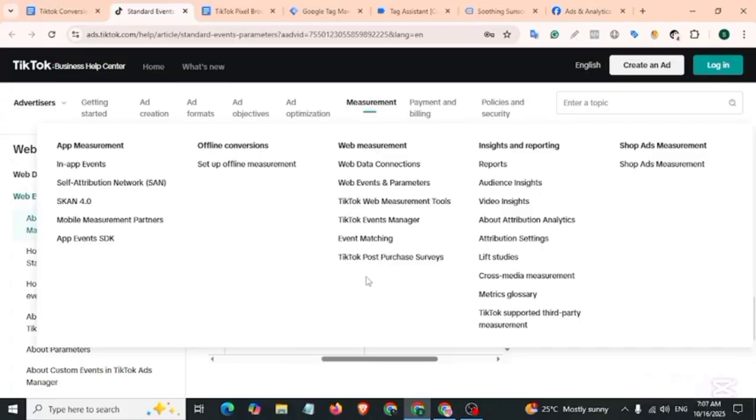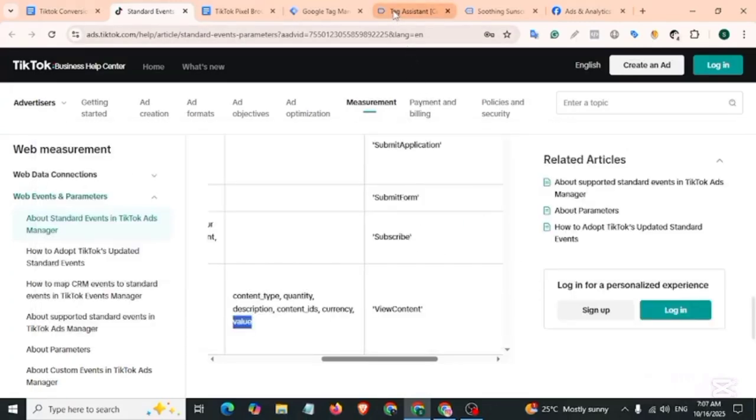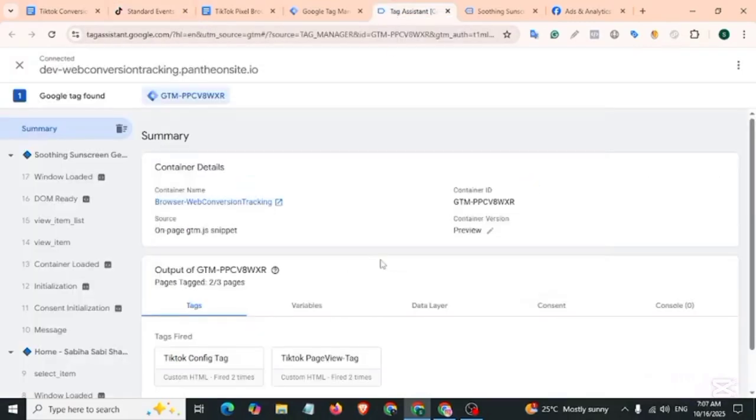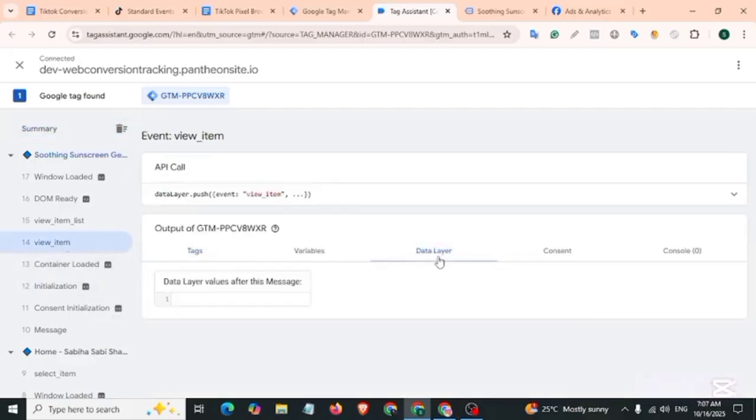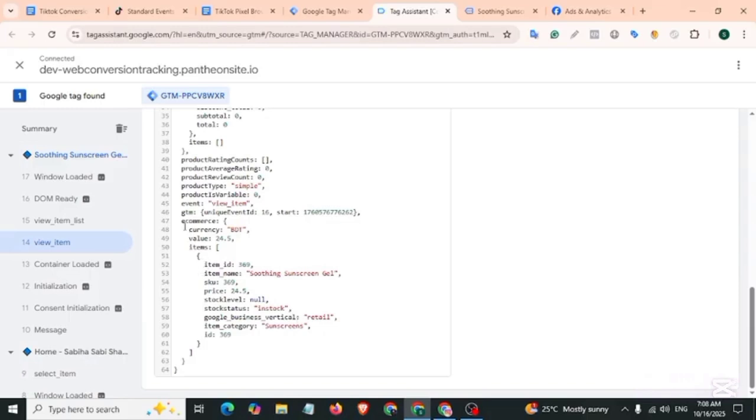Now let's move on Google Tag Manager preview mode. Continue. Select our view item event. Move on data layer. In the data layer, we did not get quantity and also description. No problem, we can take the description in a custom way. Now let's create variables for view content: content IDs, currency, and value, also description.